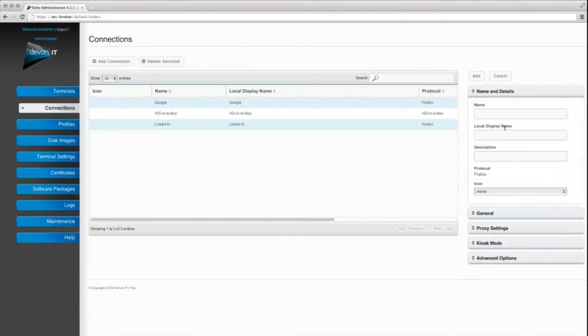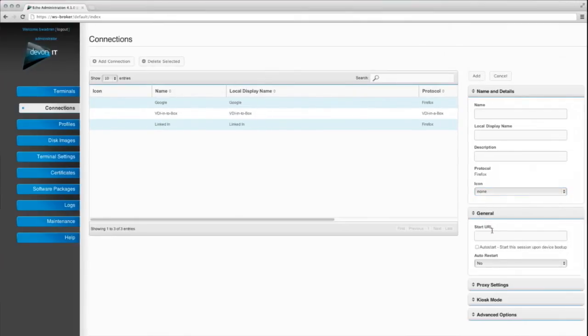Hit Select. You can enter the name and the local display name for that, as well as the custom icon if you so choose. Then your general settings would include the URL, as well as if you wanted to auto-start or auto-restart. Auto-start will make it so that the connection launches every time you start up the terminal, and auto-restart will make it that every time that connection is closed, it will reopen. Auto-start and auto-restart are available on all of our different connection types.